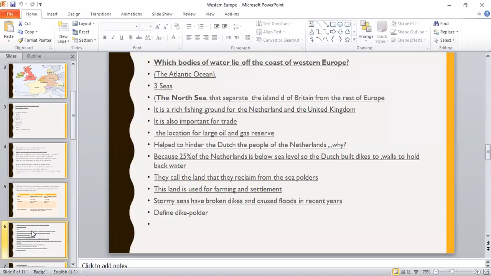Let's talk about the North Sea. The North Sea separates the island of Britain from the rest of Europe. It is a very rich ground for fishing, especially in the Netherlands and the United Kingdom. As with any sea, it is important in trading, but this one is also important as a large oil and gas reserve. It also plays an important role in helping the Dutch people who are living in the Netherlands.